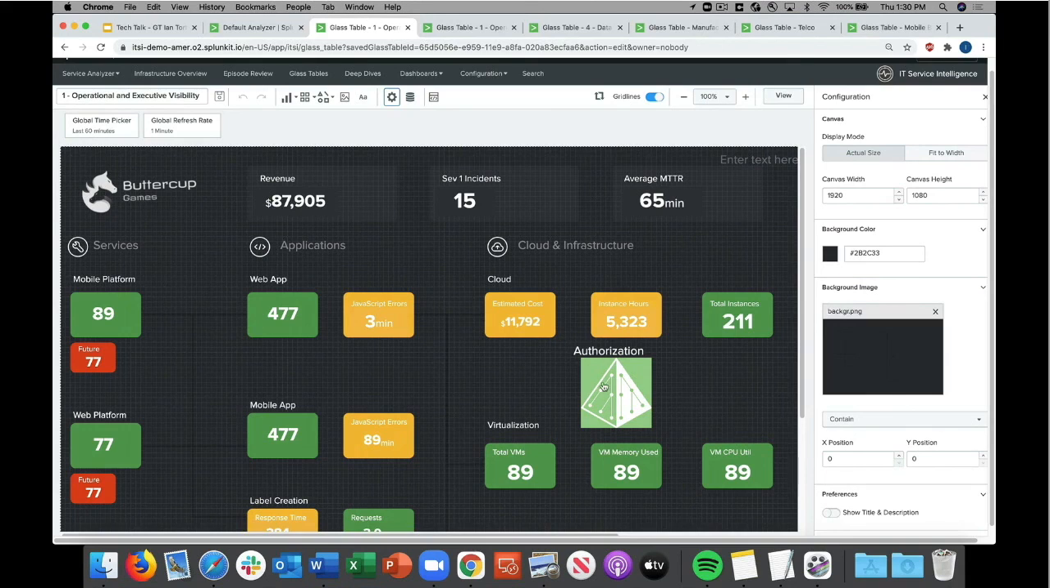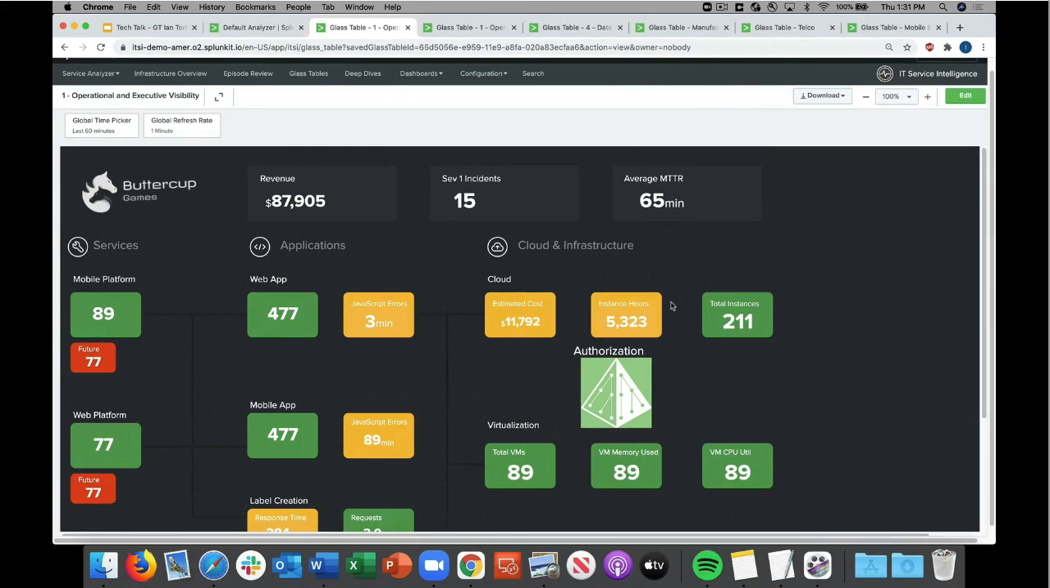We have our new authorization service. And now we can click view. Now I'm viewing my edited glass table, where I can now go edit and save as a PNG or a PDF. And now back to the Tech Talk.